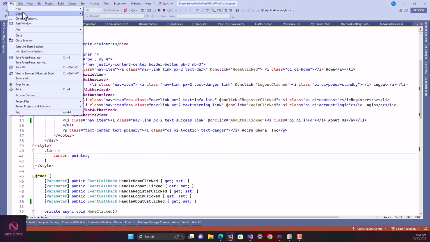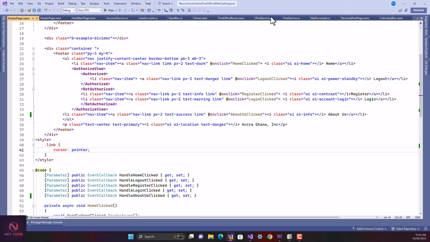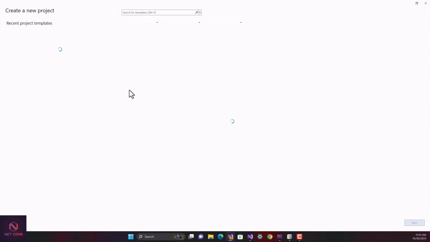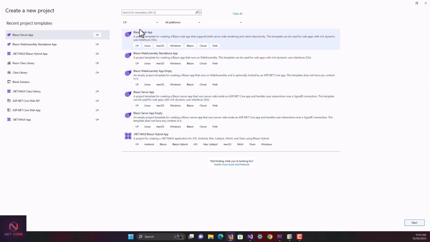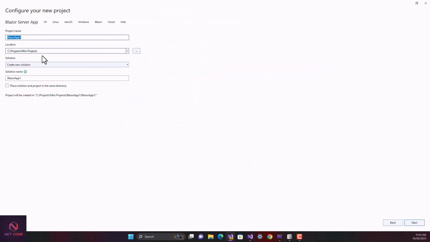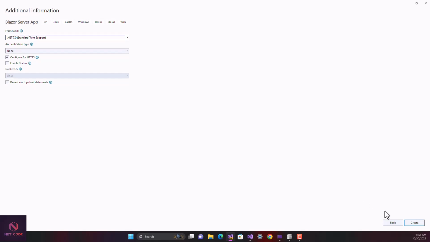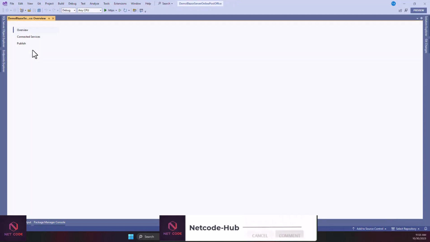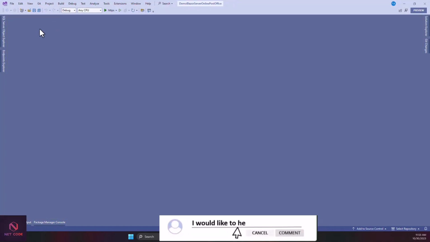So let's click on file, new project. I have to stop this first. File, new project, and project name. You're going to choose Blazor server application and name it demo Blazor server online post office. Click on next, and the framework that we are using here is 7.0. So click on create to get it created. For the authentication type, we maintain it as none, as you can see from here, because we're going to create a customized one. Okay, now that is set.